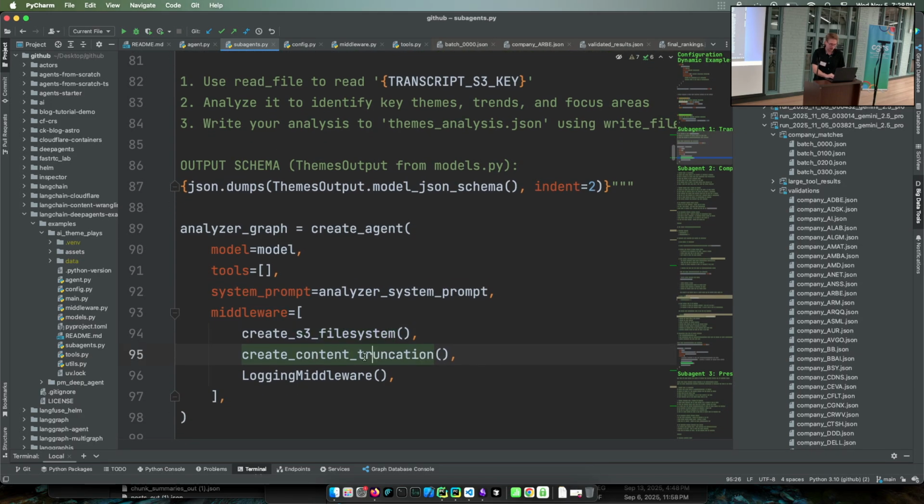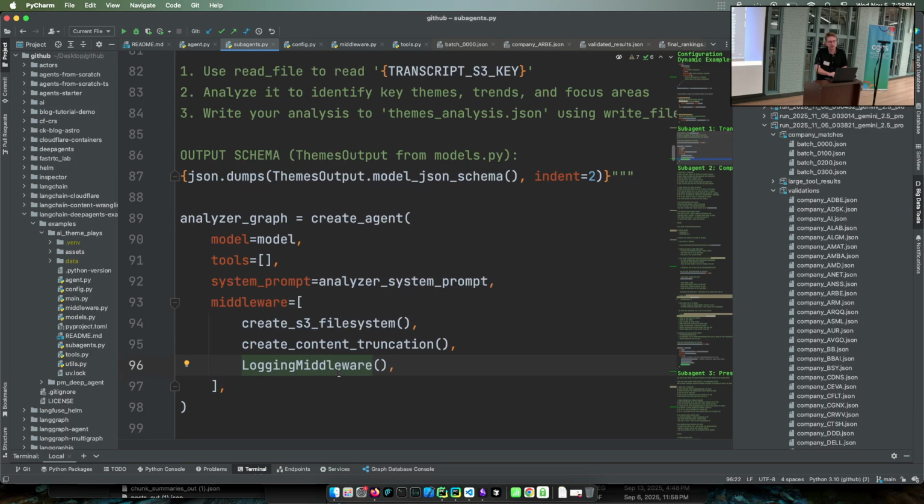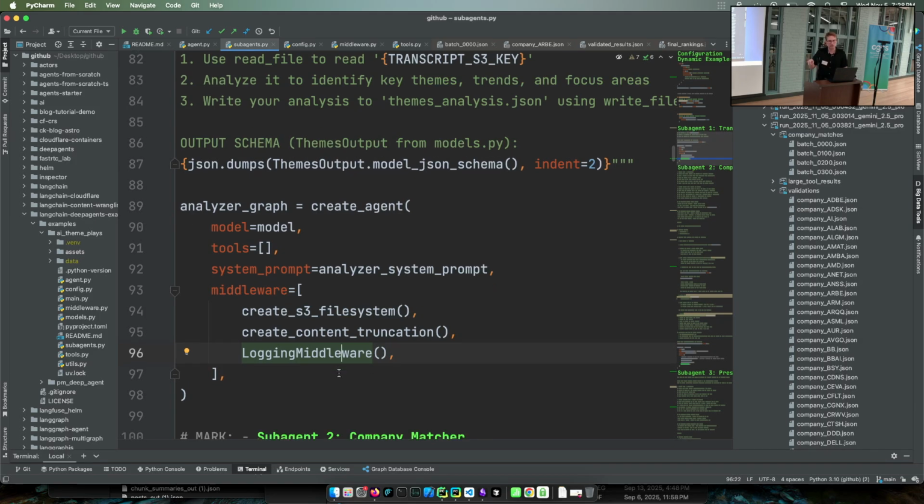The second middleware was content truncation. It didn't really matter for Gemini because the context window is so big, but for some LLMs, you want to truncate the content so it can fit in the context window. And then logging. Logging does not come out of the box with deep agents. You'll have to add your own middleware, and so I added this one. By the way, this is all on GitHub if you want to take a look at it, copy it, whatever. What I found is if you start running a deep agent process, it can take a really long time. And if you don't have logs, you're going to be like, what is going on? I'm just going to give up on this. So the logging middleware is super important.